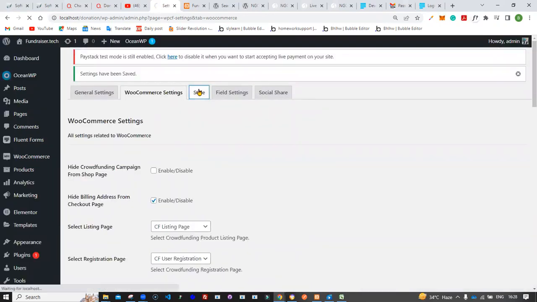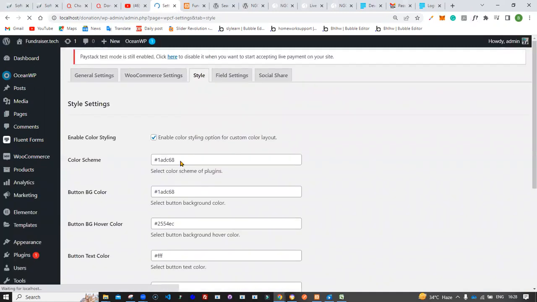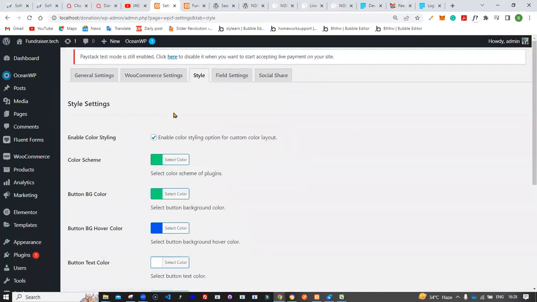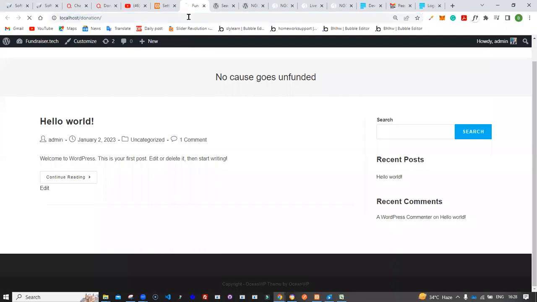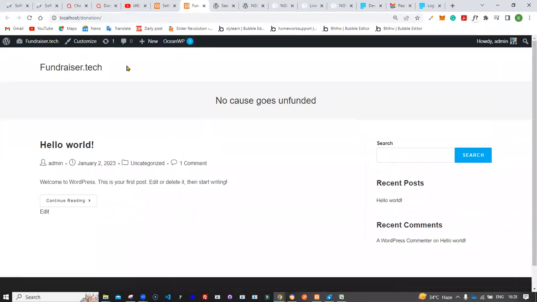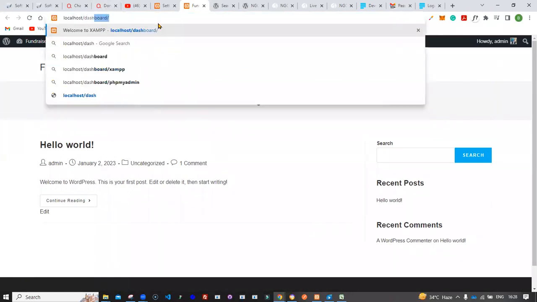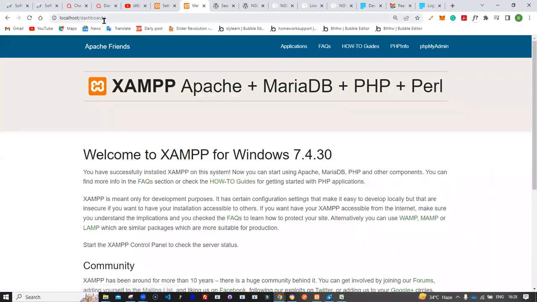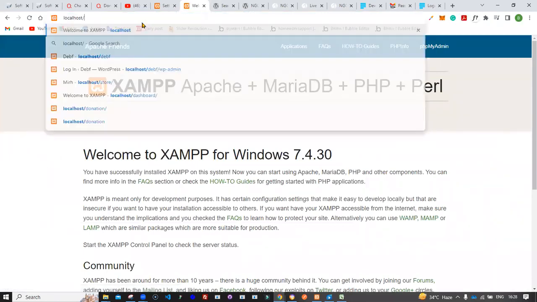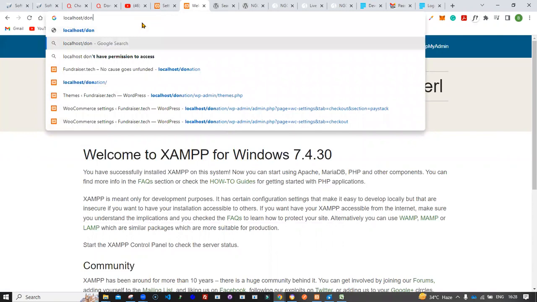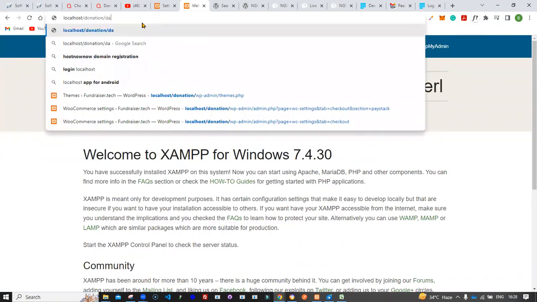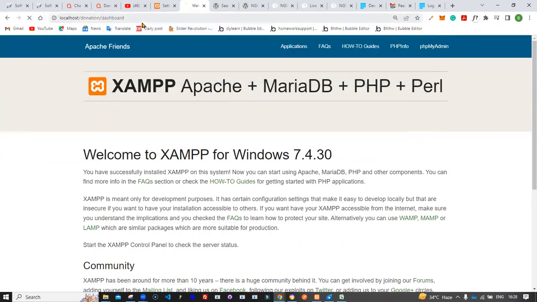Then let's go to styling. Then this is the default styling right now. So if you come here, refresh this, then let's see if we can come to dashboard. Sorry, donation dashboard.